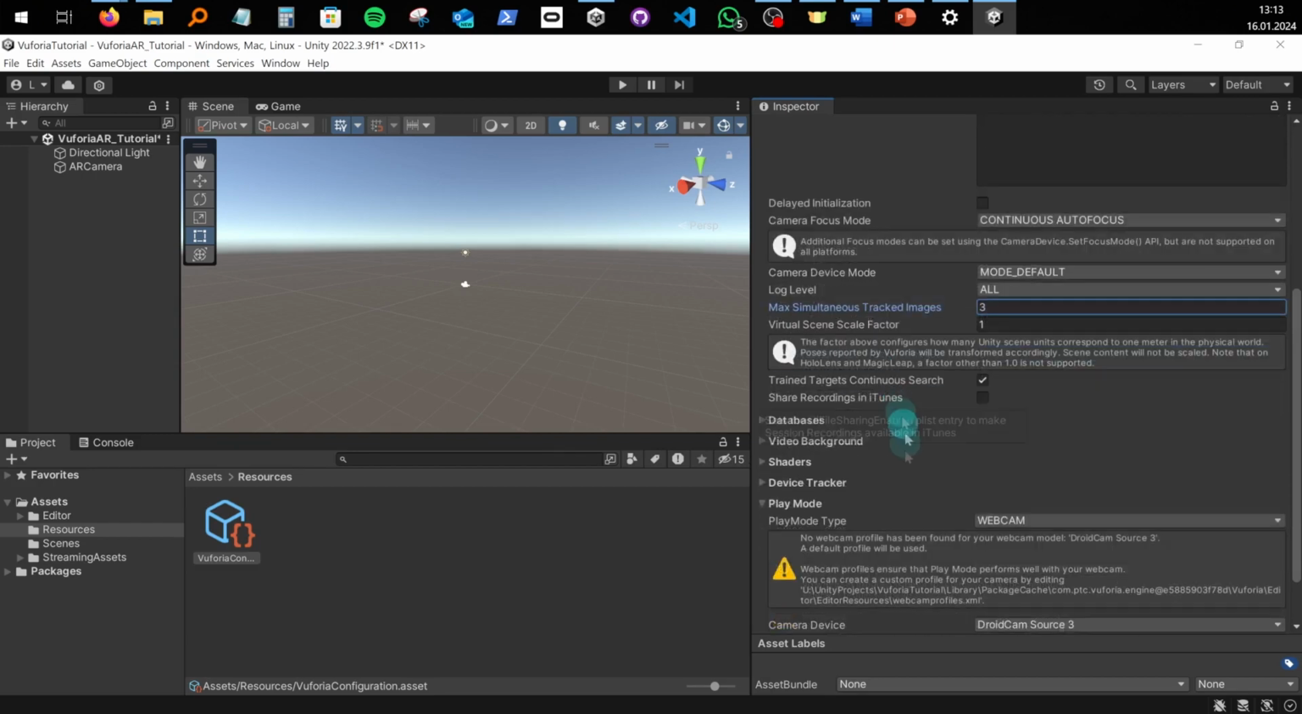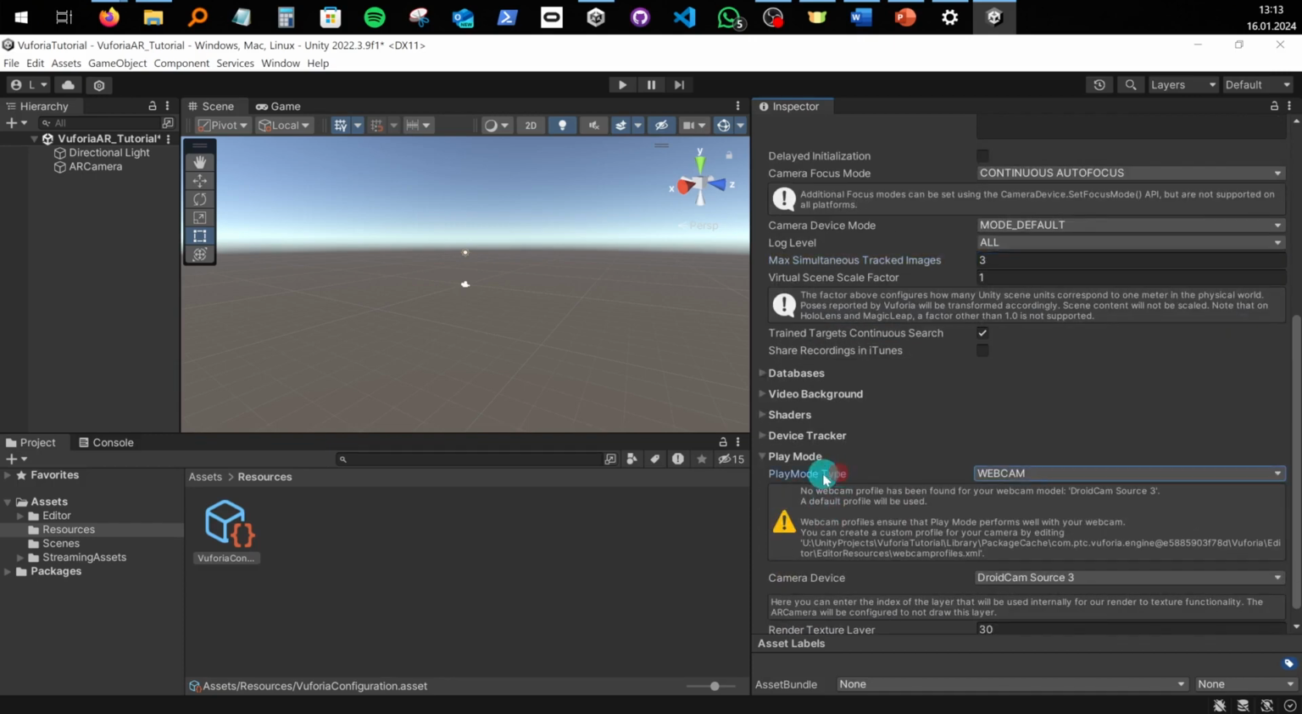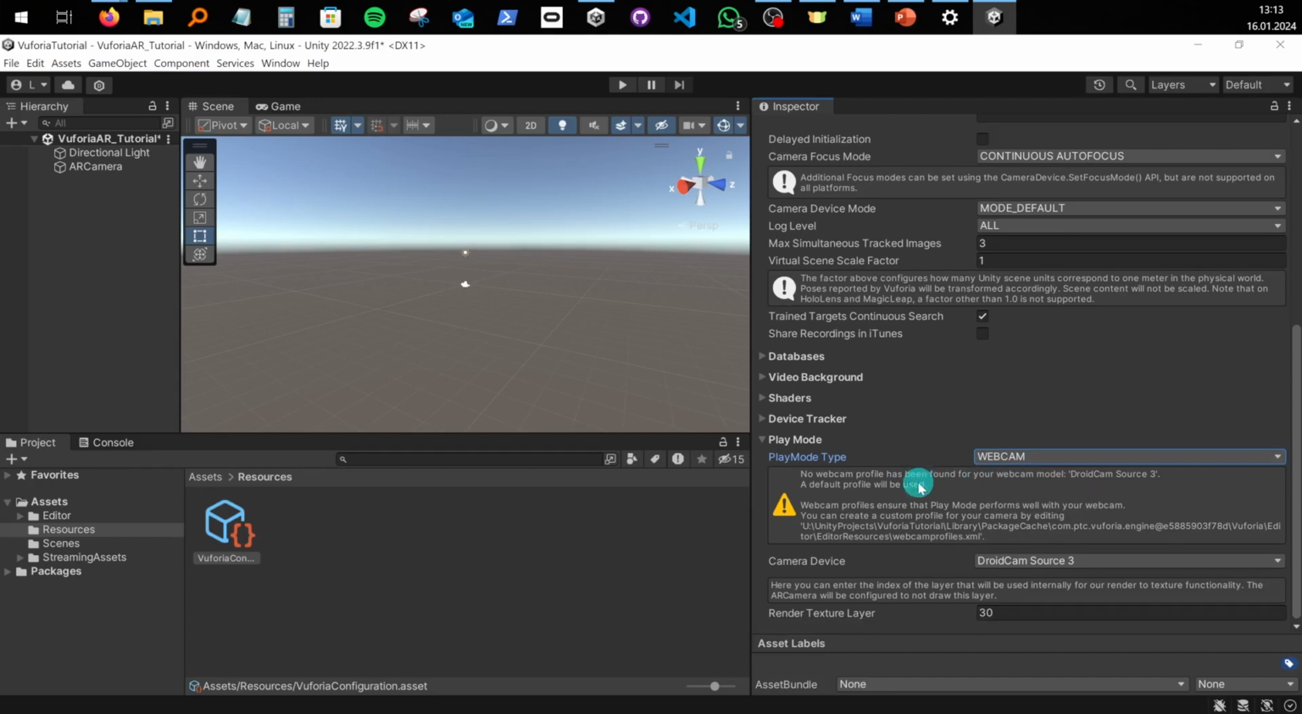What also is interesting for us is the play mode. Here you can say how you would like to test your application. Today we will start with the webcam for our test, but you can also work with the quite new simulator, which will allow you to test your application without a webcam, but this is a thing we will have a look at later on.